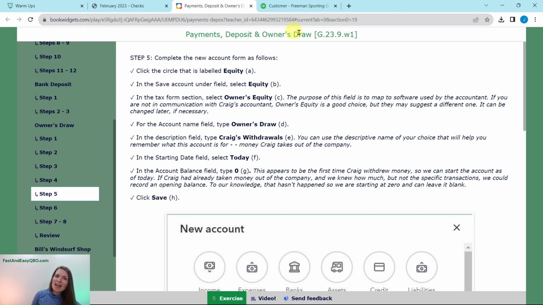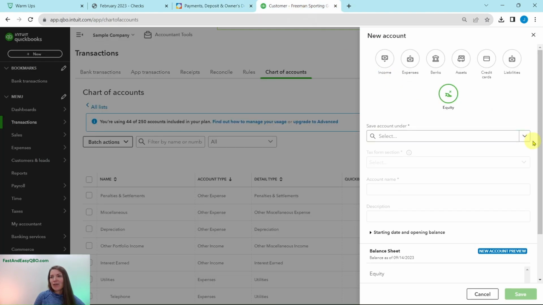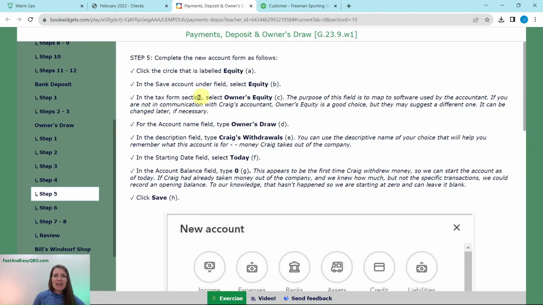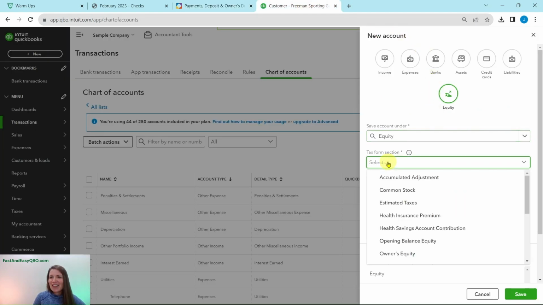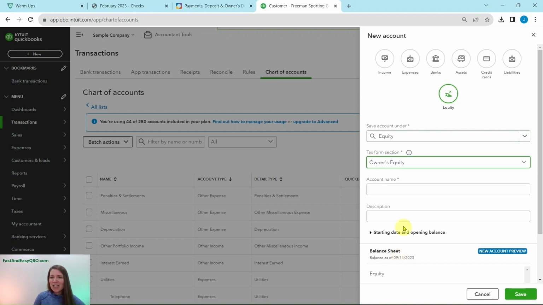We are going to save this account under, again, equity. So let's go ahead and click on that arrow and select equity. The tax form section is going to be owner's equity. The purpose of this field is to map to software used by the accountant, meaning matching up as they're using their own software. If you are not in communication with Craig's accountants, owner's equity is a good choice for right now, but they may suggest something different. It can be changed later, of course, at any point. So we're just going to click into it and select owner's equity.